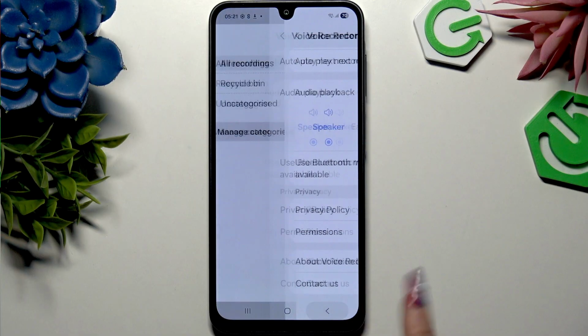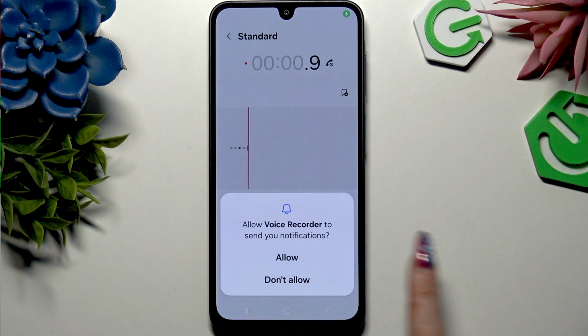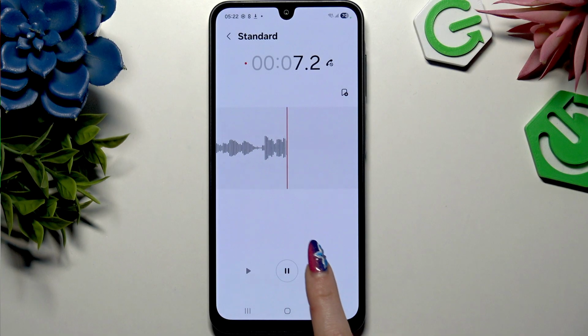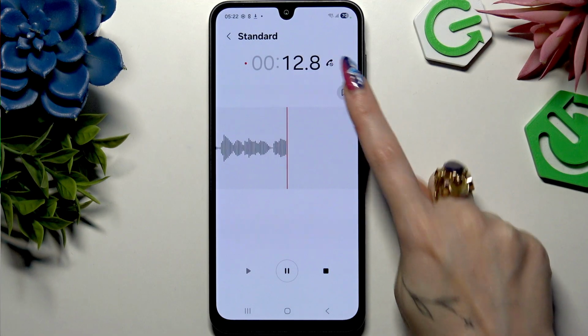When you finished, go back and tap on red button at the bottom to start. Hit allow one last time and as you can see, recording is on. To pause it or unpause it, use middle button. To add a bookmark, click on this one on the right.